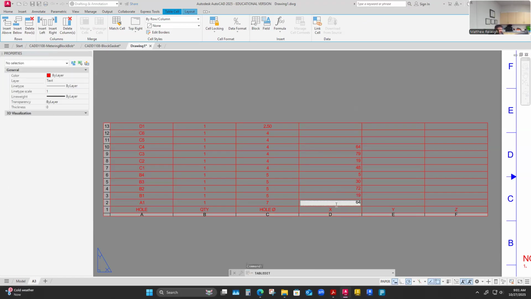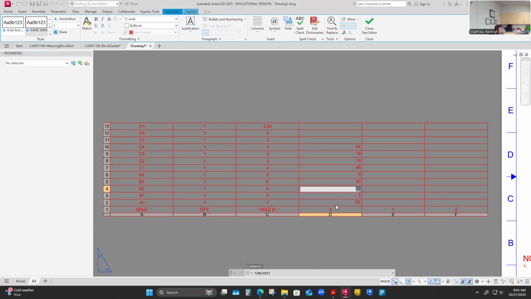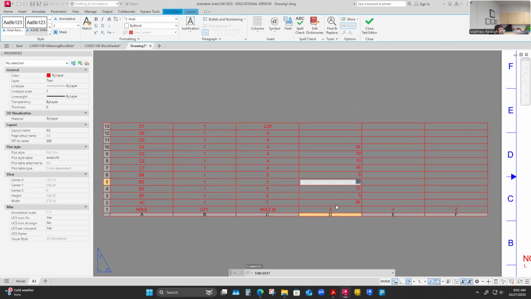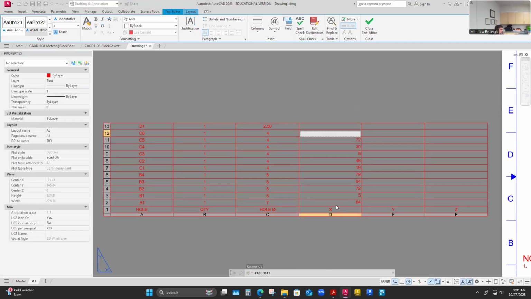I read my columns wrong because I forgot my table's building from down up. So it's actually 64, 5, 72. Mine's upside down. 64, 45, 30, 72, 19, and 48.